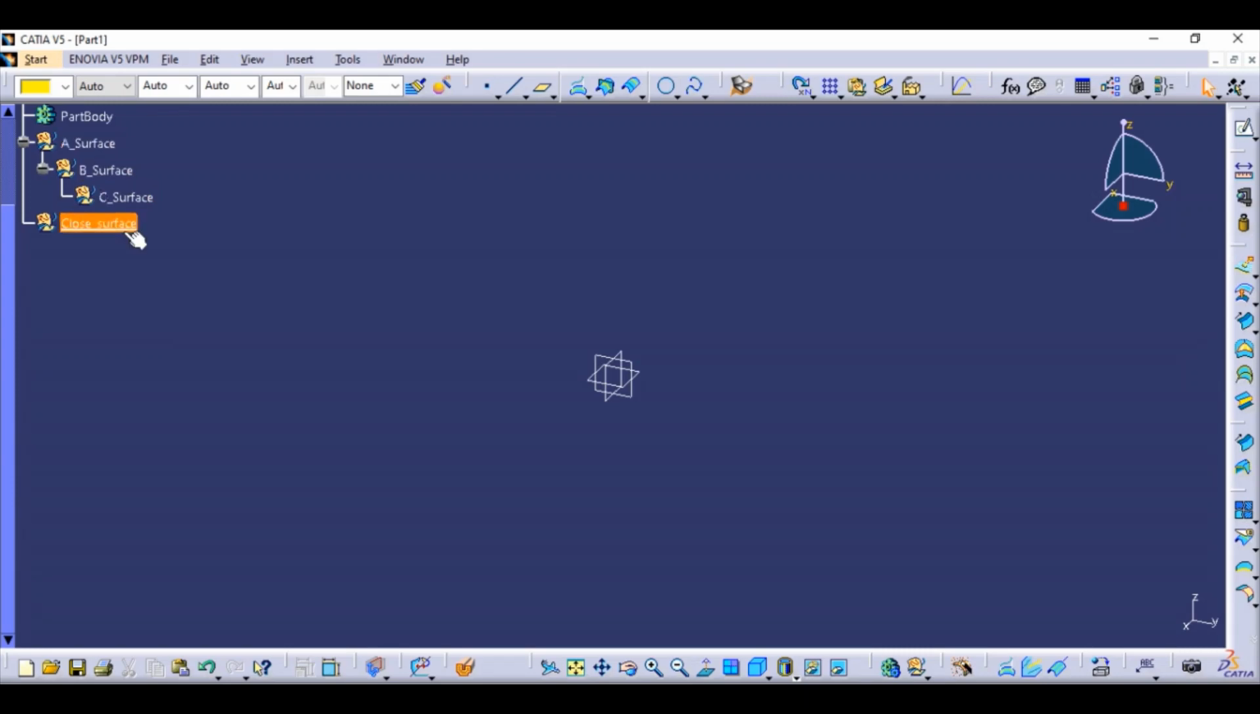So this is how you can change the geometrical set into anything before or inside the geometrical set. So this is what I wanted to explain to you today.